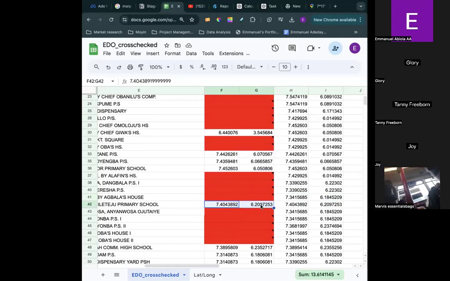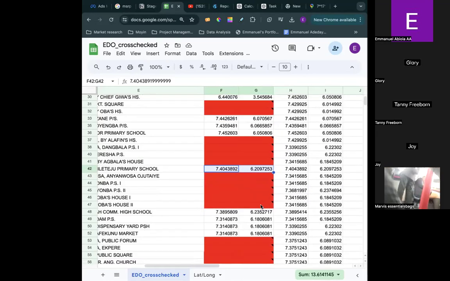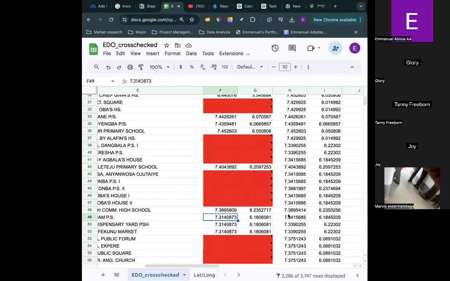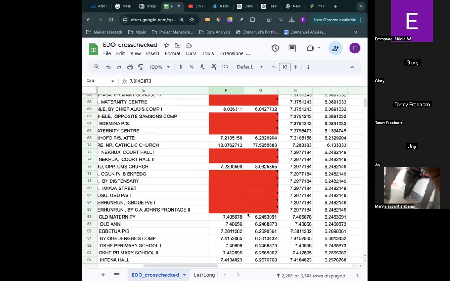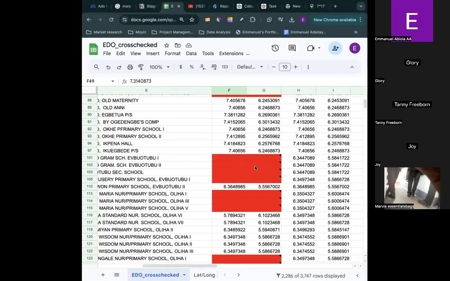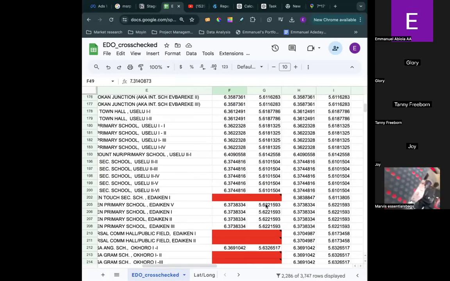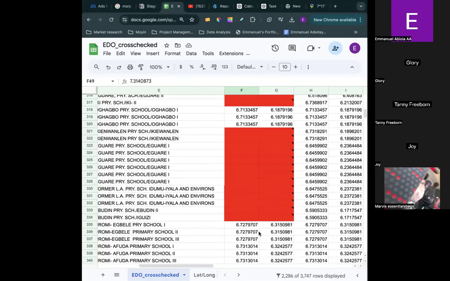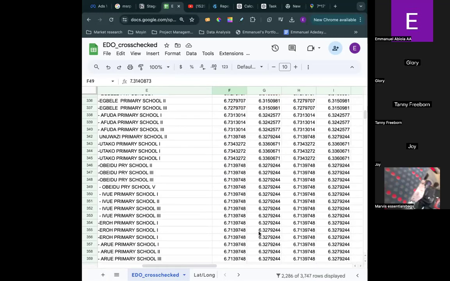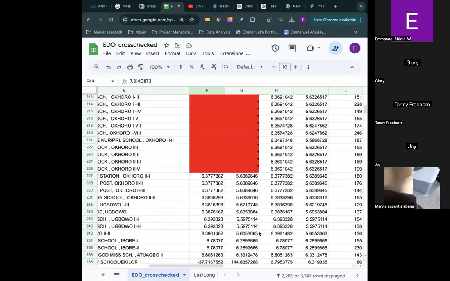I just did an eye observation. I didn't do anything else. And if you noticed, Edo State falls within 7.3 and 6.1. So if I see anything that is not within 7.3, I just remove it. There was one I saw that was in Canada. I just removed it, just using eye observation to clean your data. Normal thing you do as a data analyst.